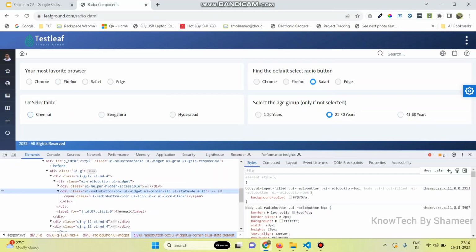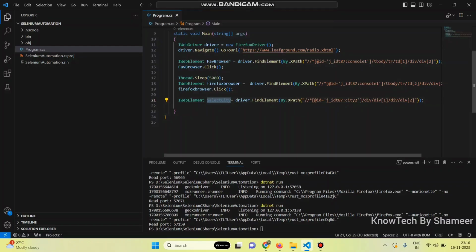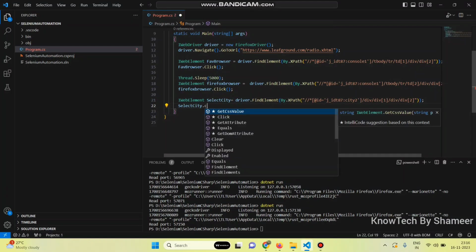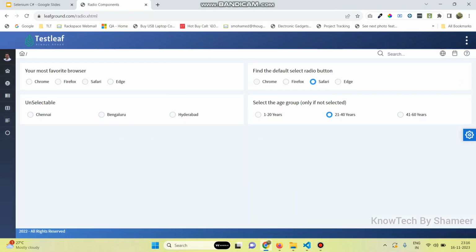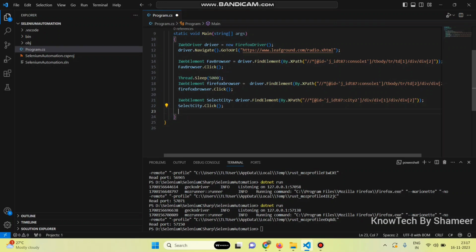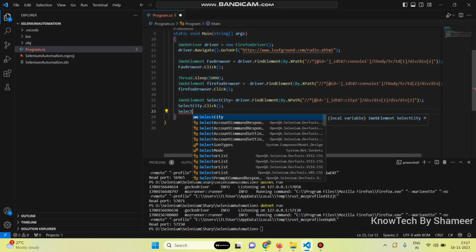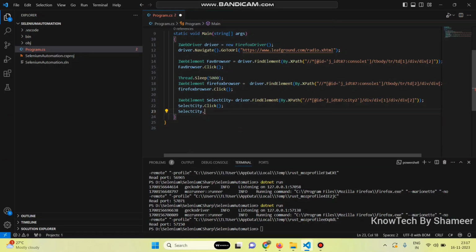Now first we need to click this radio button. So select city dot click. So the example we are going to do is, first we need to select this one, then we need to unselect this. So for unselecting, we are clicking the radio button again, one more time. So we can use the same select city dot click. So this one will click the radio button, select the radio button, and this one will unselect the radio button. Now let's run the script again.